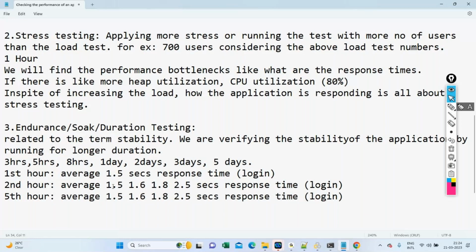So first hour you are getting good response times. Second hour you are getting good response times. In the fifth hour, if you say I'm getting 4 seconds or 8 seconds, that is wrong. Something is going wrong. You cannot get high response times. There should be some stability maintained. In the first hour, however the response times are coming up, similarly you should get the response times throughout the test.